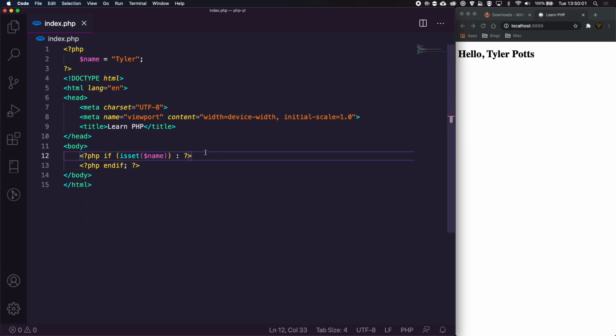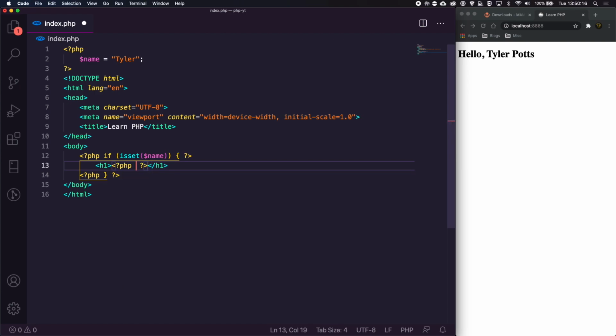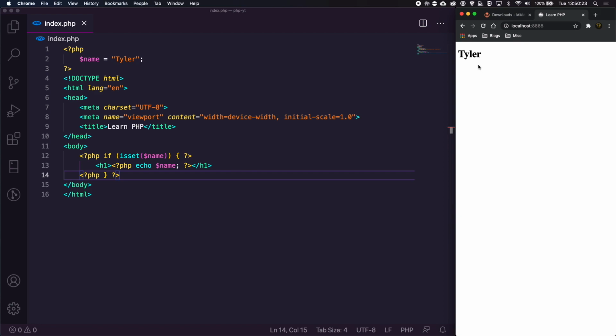So when you use an if statement, you can use two things. You can either use brackets like you do here, and where your endif is, you can do an exclamation mark, and then in between here we can have some markup. Let's say PHP echo name. So all echo does is print a string, and this will still work. You can see it says Tyler.